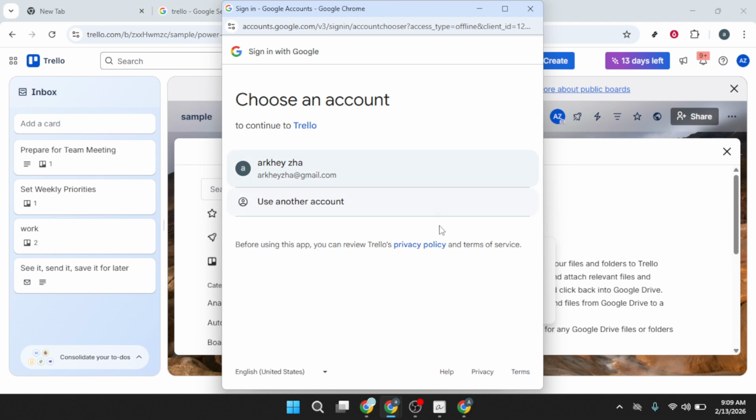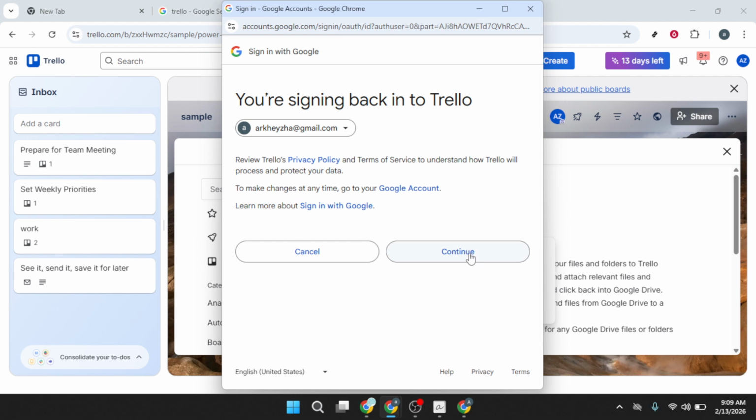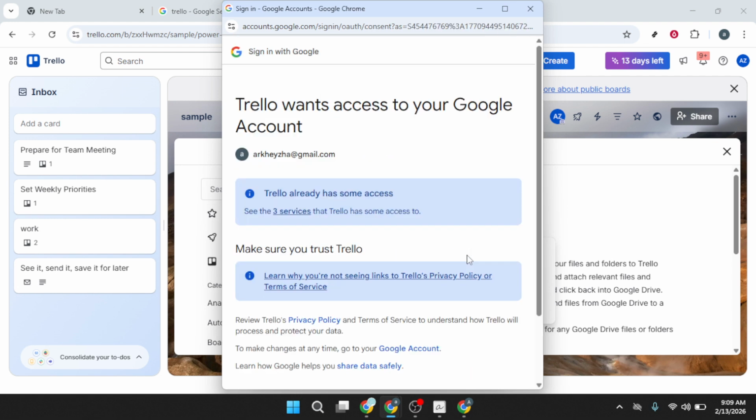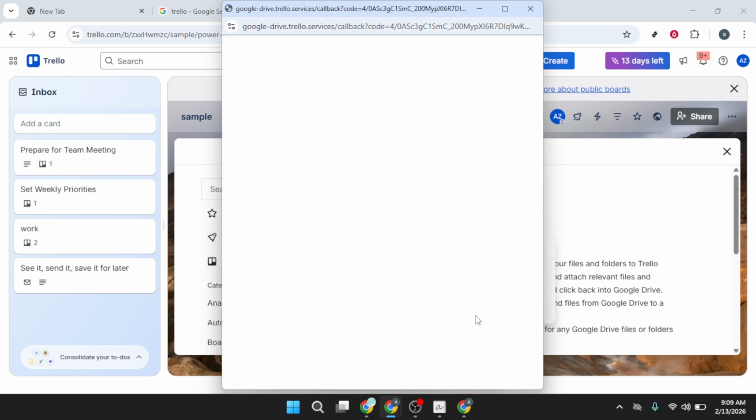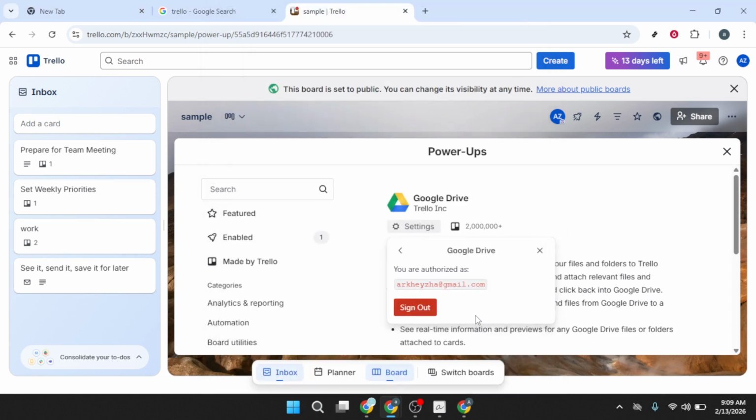Choose the correct Google profile if you use more than one, and review the permission request. You'll need to allow access so Trello can find and display your Drive files. If you're on a company-managed Google workspace, you might need admin approval to complete this step. Once the connection is successful, you're ready to use Google Drive inside Trello.